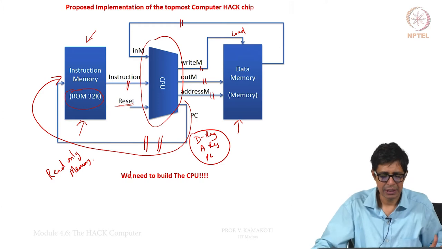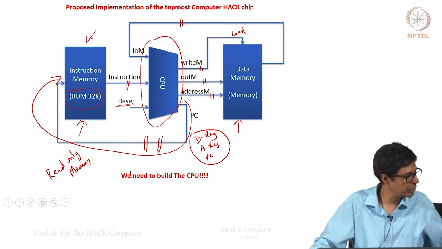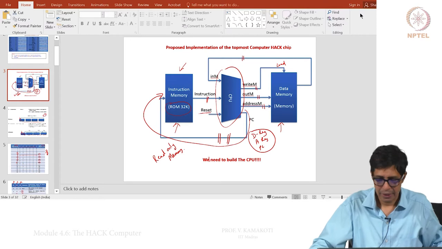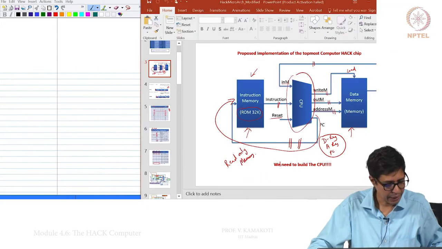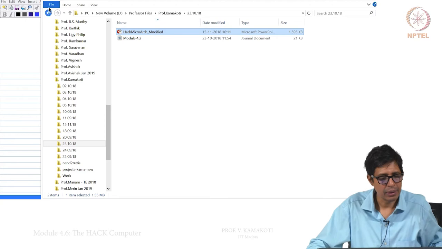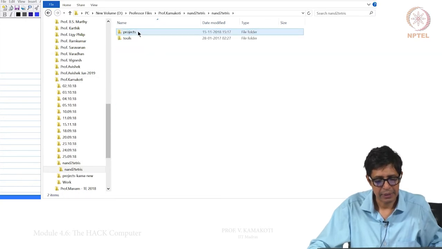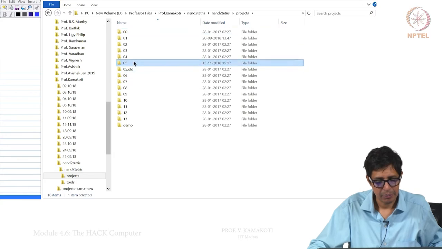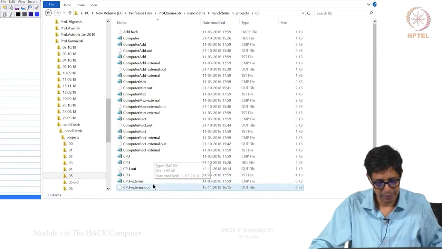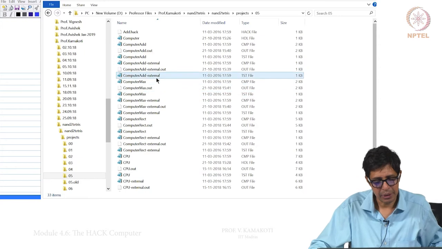This is the entire CPU that we are trying to build, just keep this in mind. So, we will just have this, and we will open up the actual project 5. We will open the computer.